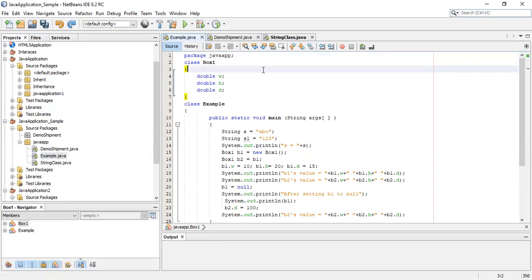So this is just a brief introduction about packages. In detail, we will see in the next class.